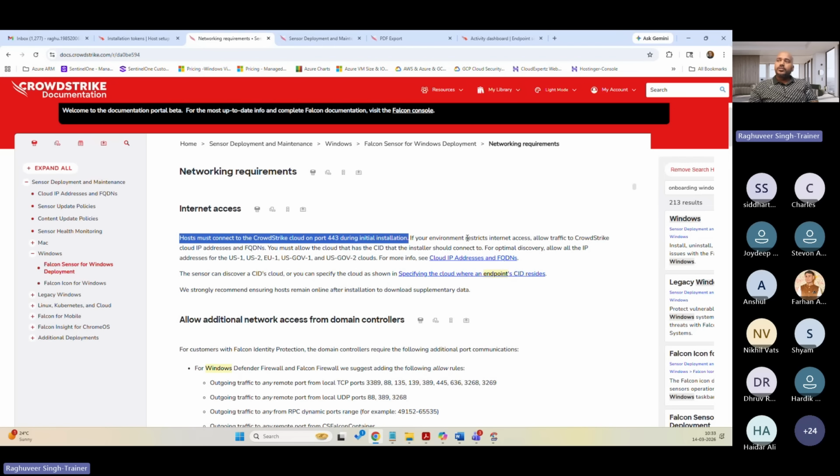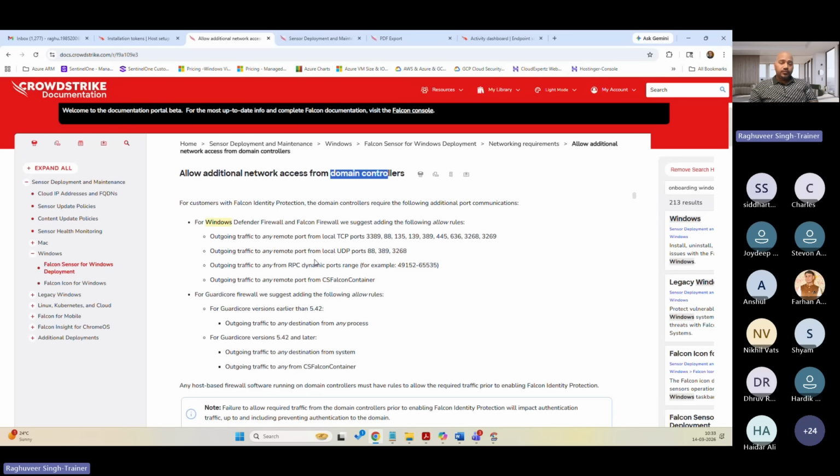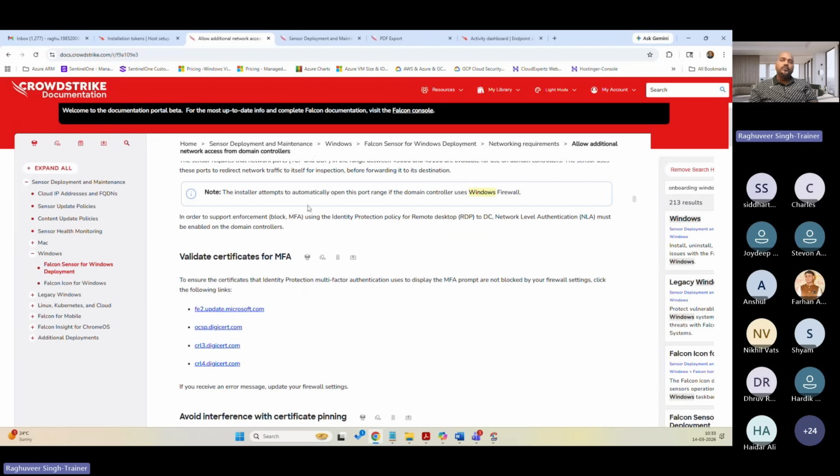If an environment restricts internet access, allow traffic to the CrowdStrike cloud IP addresses and FQDNs, which I've shown you before. You must allow the cloud that has the CID that the installer should connect to. Okay. Then comes additional network requirements from domain controllers. If you're trying to deploy the CrowdStrike Falcon sensor on a domain controller, Active Directory domain services, then some additional ports must be enabled from there. So all this information is very important that you need to see.